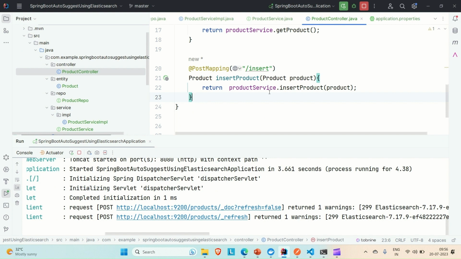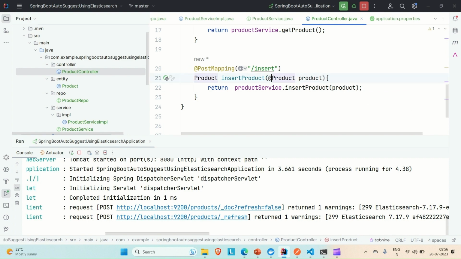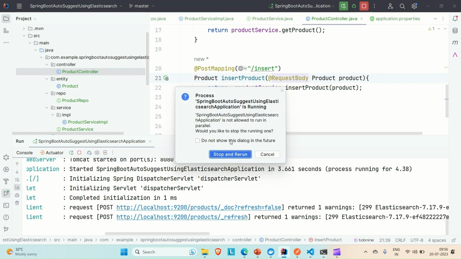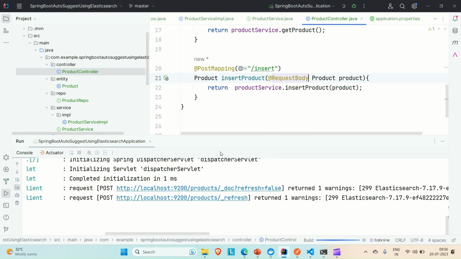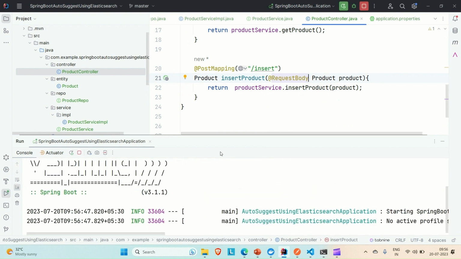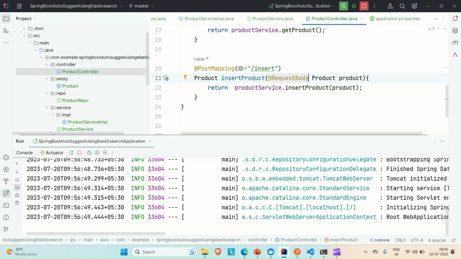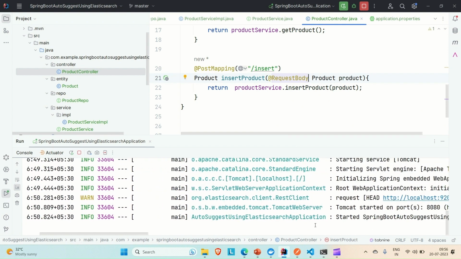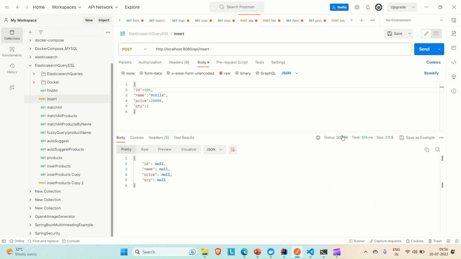You can see in the post mapping, we are not passing this product as a request body. We are directly passing it, so that is why it is not taking it up. So let me use the request body here and run this again and then insert the product. Okay, and then we'll go to Kibana and search for it. So yeah, it is up and running. Now let me go to Postman and hit it. And this time you can see it is inserted.